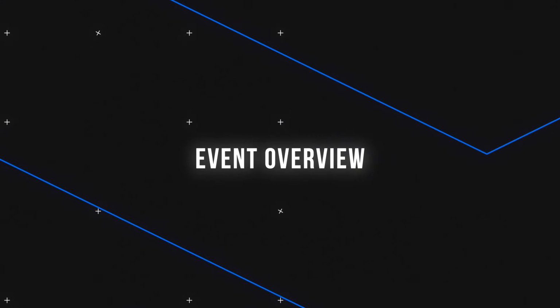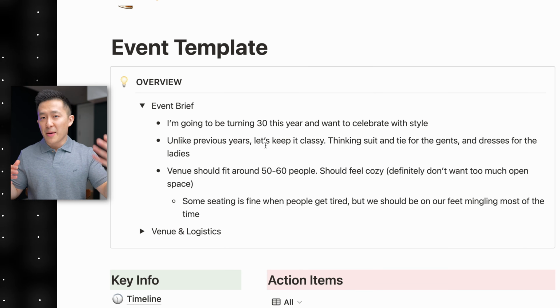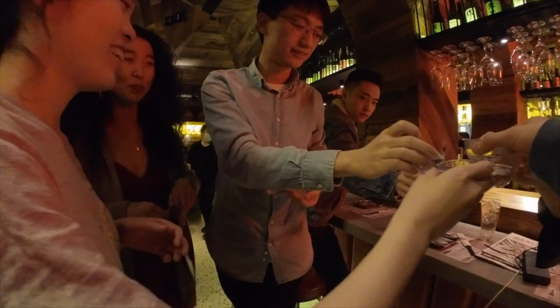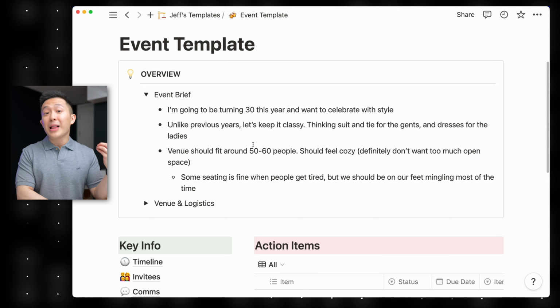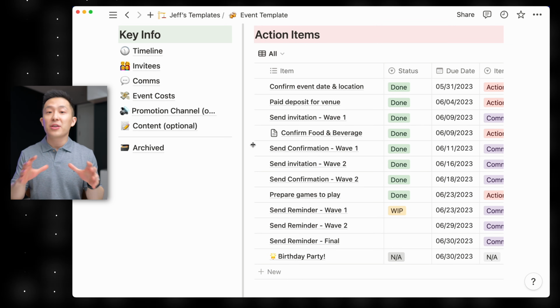Starting with the overview callout block. The event brief is just you brainstorming what the event's going to be about. Is it a casual dinner party with 10 friends or a bachelor party with 60 bros? What you write here will and should affect your action items and how you plan the overall event.